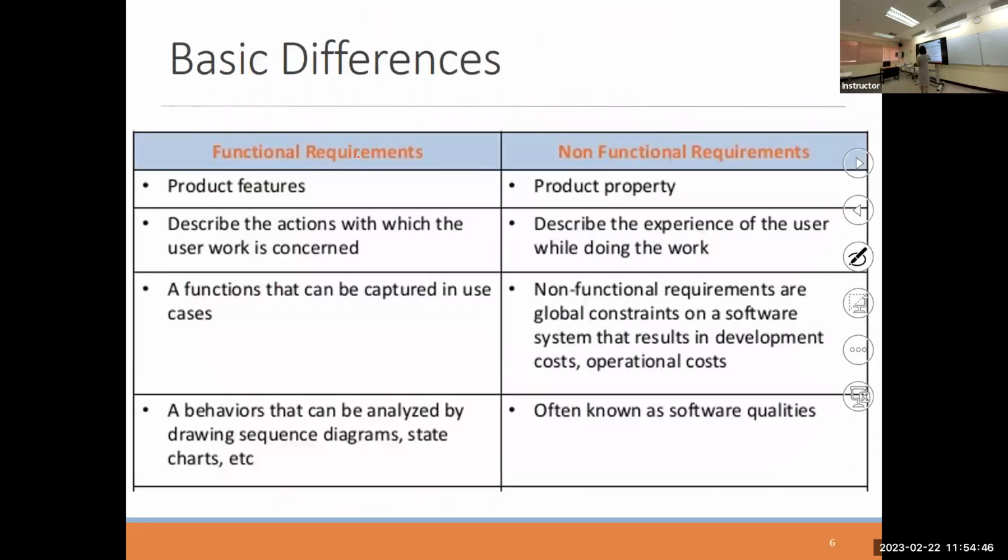Okay, so let's make some table to compare them. Functional requirements explain the product features, but as I said, non-functional are more on the properties of the product, of the system. Easy to use, these are properties, not the function, right? System should be easy to use. System should be available, meaning run 24 hours without stopping. This is property, not function, right?